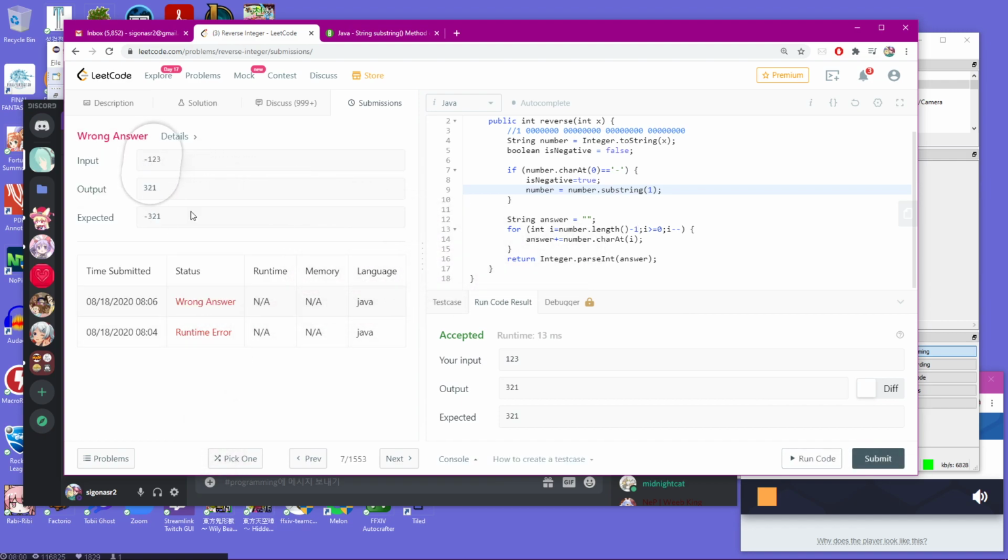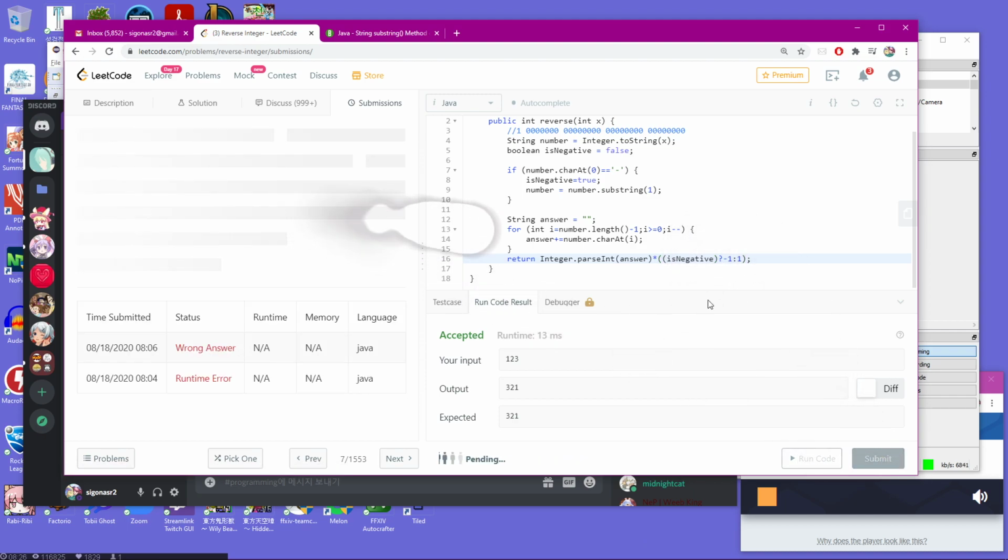We just have to actually multiply by -1 now. You can see it expected -321. We only provided 321. So now we're going to add a multiply here, and we're going to do a ternary operator where we say if is negative, then multiply by -1. Otherwise, multiply it by 1, effectively not multiplying it by anything at all.